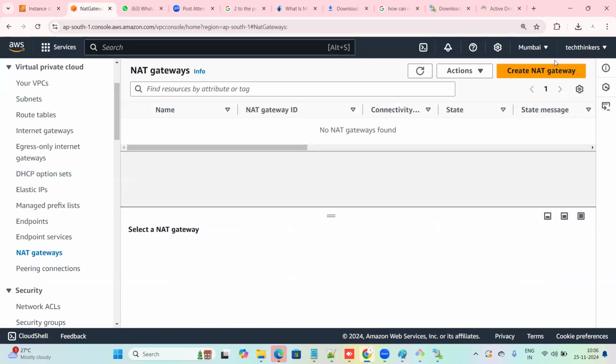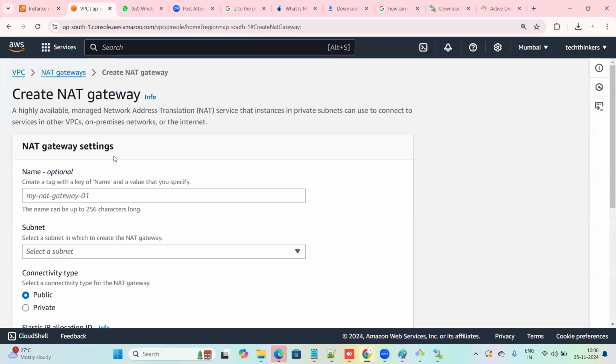Okay, it'll ask you, you have a NAT gateway here. Just click on create NAT gateway, and we're providing the name of the NAT gateway. The name is my NAT gateway, and it is asking for the subnet. If you remember, in which subnet do we need to create this NAT gateway? We need to create the NAT gateway in the public subnet, remember.